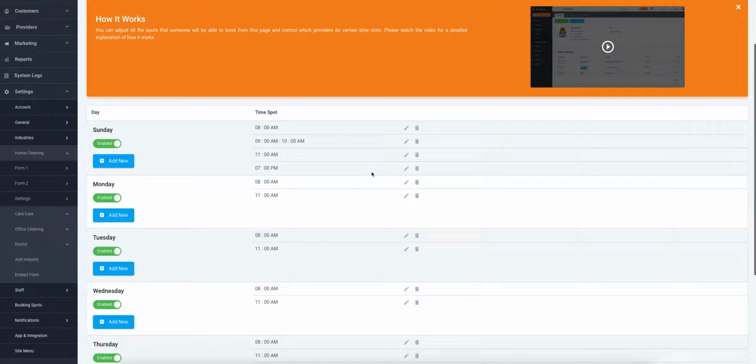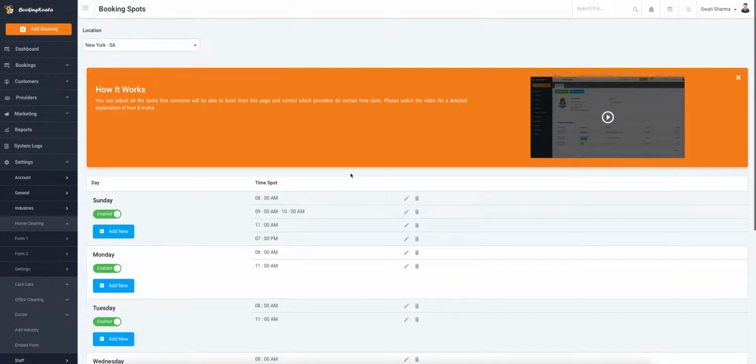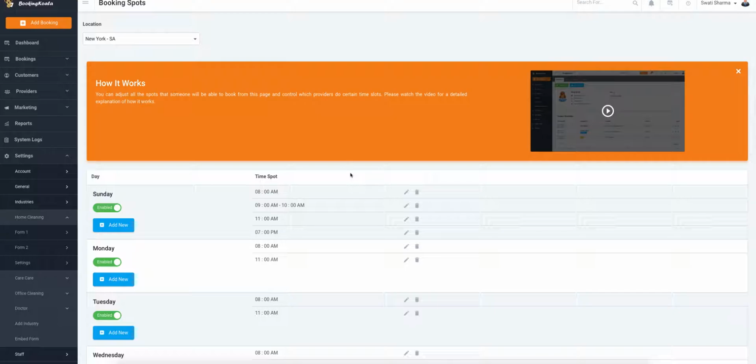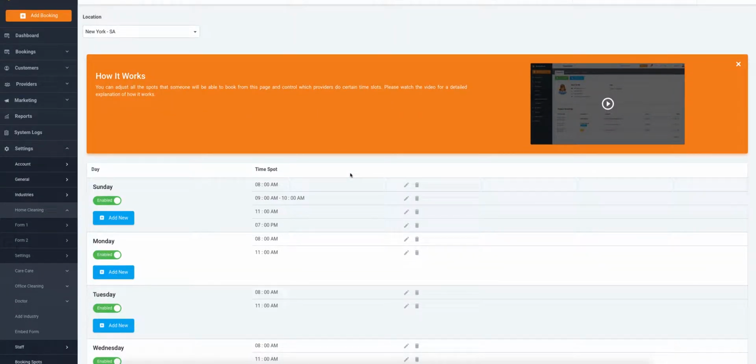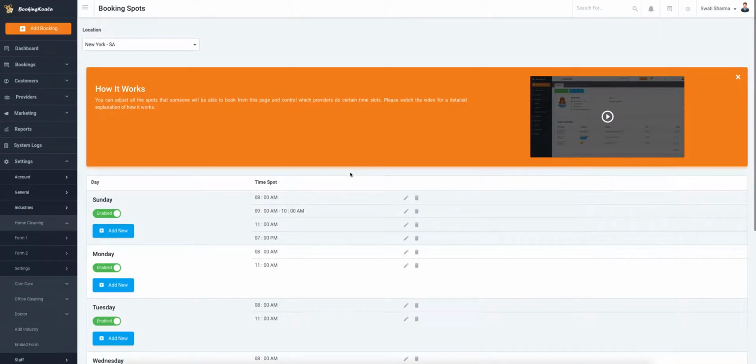So our smart scheduling is something that took us a very long time to create. This is something that will make sure your bookings are scheduled very accurately. So let's go ahead and talk about smart scheduling and how the system knows when to schedule the next job.